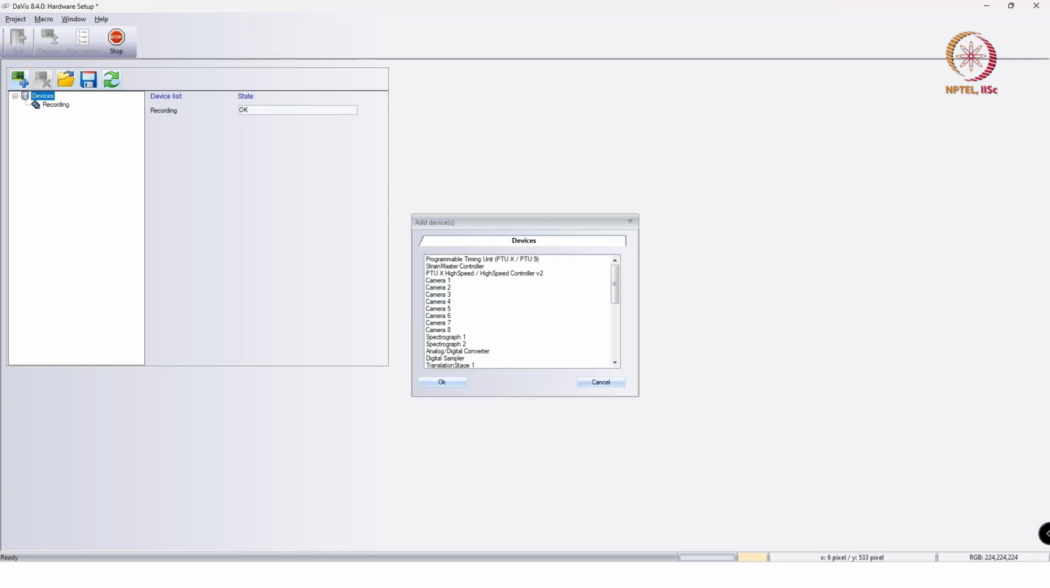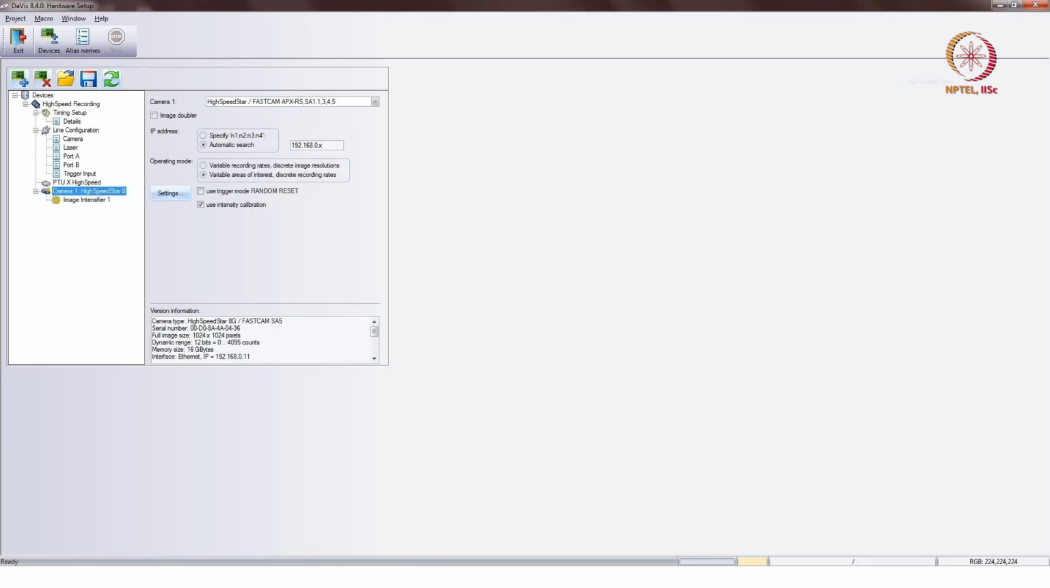Once you press the add symbol, you will see an add device window. So a predefined list of components within the software will appear in this add device window. For our demonstration, we need to add a camera, a PTU, and an image intensifier. So we have to add one by one and then click OK. Once we added all the required components, the interface will look like this.